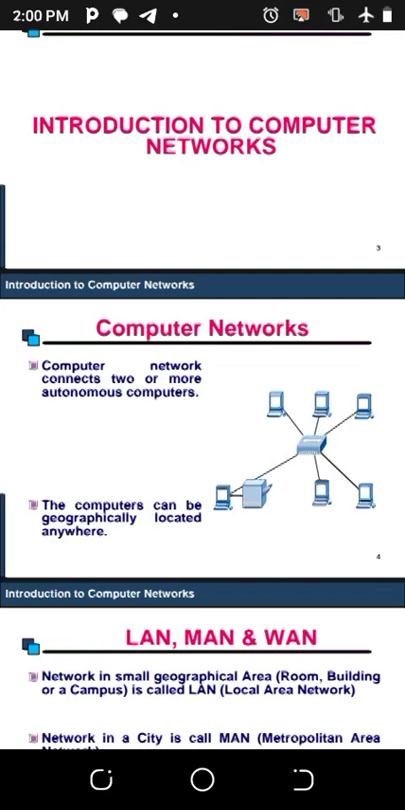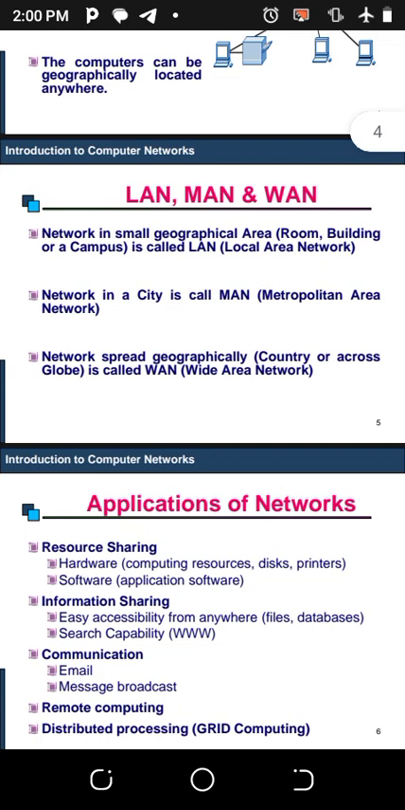Computers can be geographically located anywhere. Then we have other terms that we usually use in computer networking, which are LAN, MAN, and WAN. A network in a small geographical area, like in a room, a building, or a campus, is called a LAN. So if you're using a network that can only accommodate a small particular place, we usually use a LAN, which is a local area network.